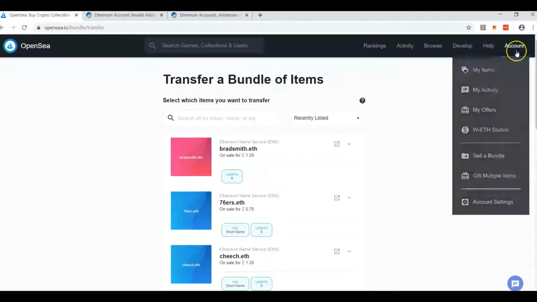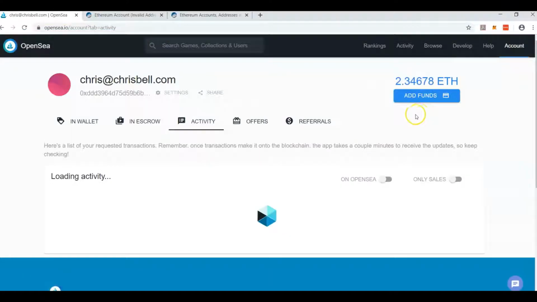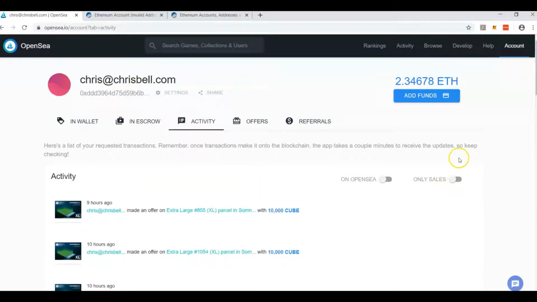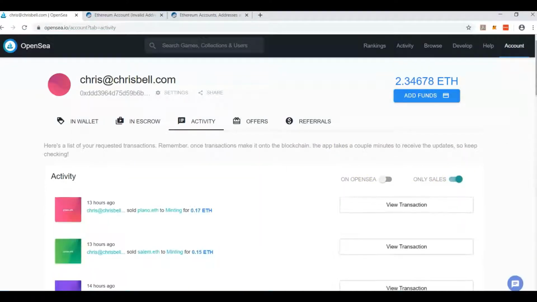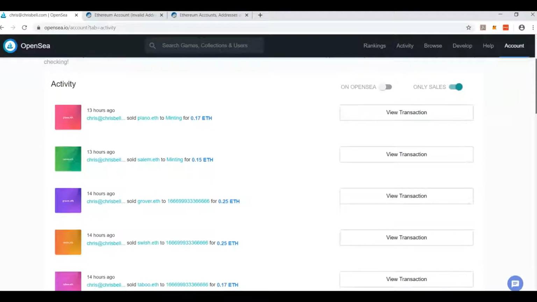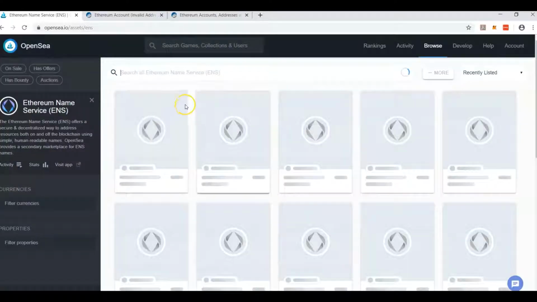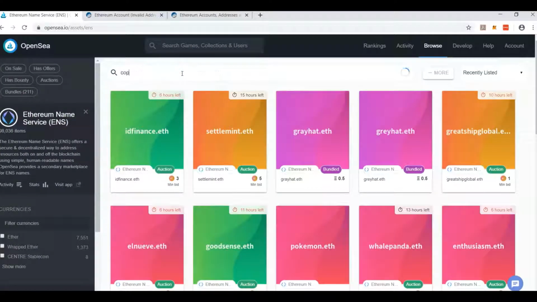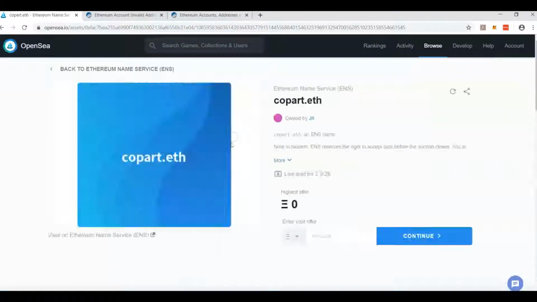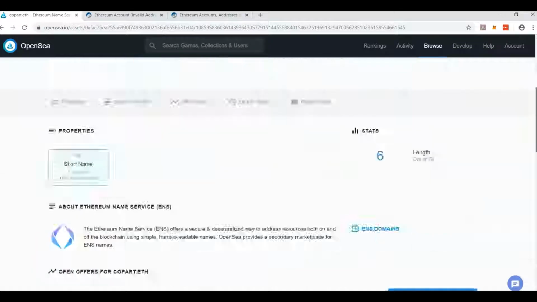I noticed in my activity that someone who just bought one of the recent names from me ended up transferring it to another address. So what happened was I looked at ENS names. I had this one called Copart right here, and I sold it for 0.25. And this guy is the owner.